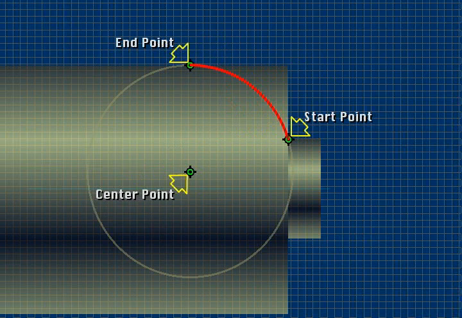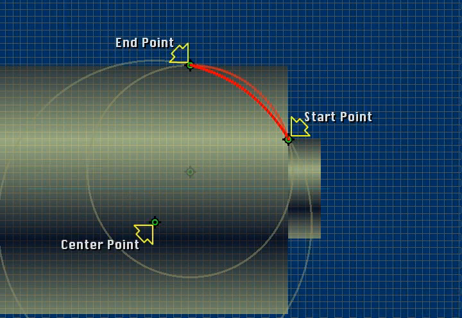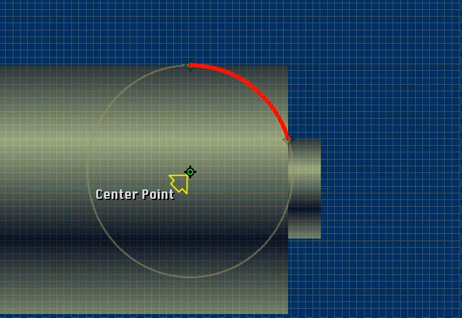The shape or roundness of the arc is determined by the center point. Moving the center point will alter the curve of the arc. The center point can be programmed in one of two ways, as a location or as a radius value.